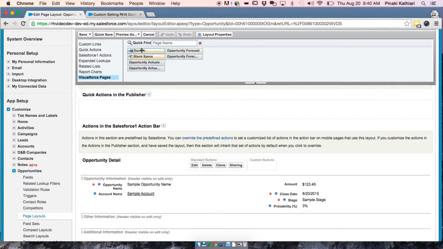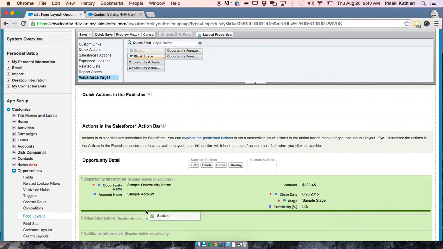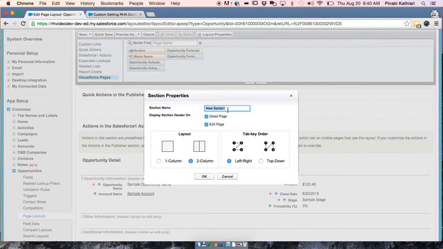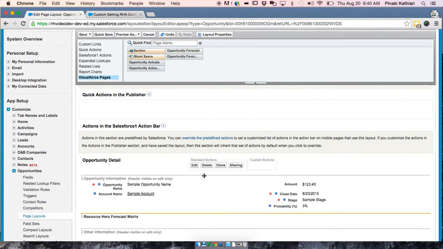So the first thing we'll do is add a section, and we'll add the forecast matrix. So let's call it Resource Hero Forecast Matrix, and we're going to make sure it's one column and click OK.